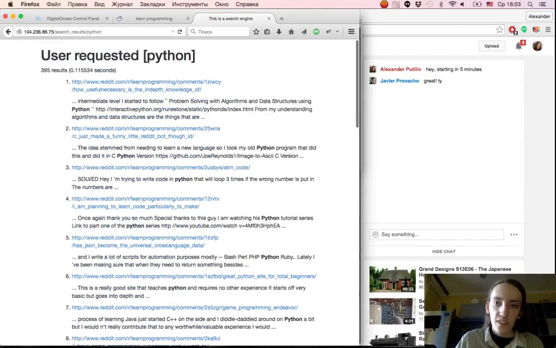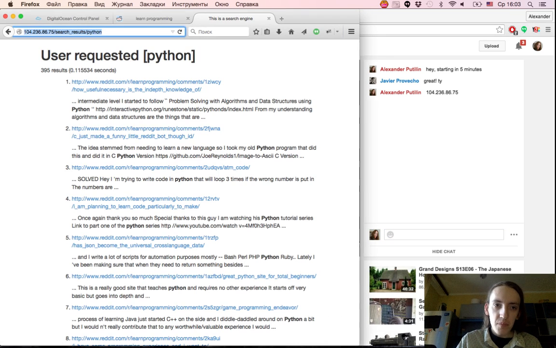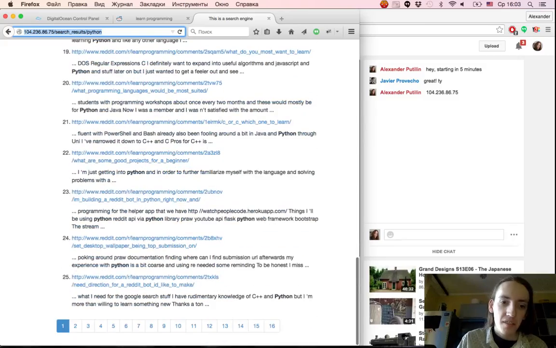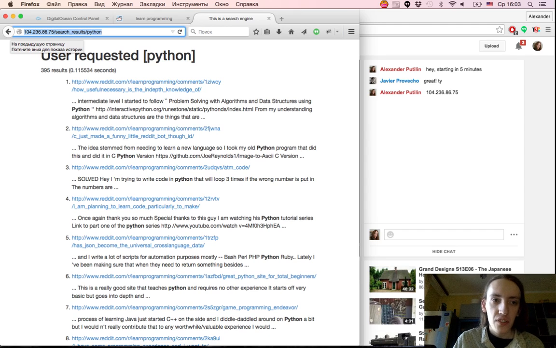Okay, so here it is. If you want, you can type this IP address into your browser and test it. Basically, it's probably one of the latest versions. I don't think I implemented much since then.